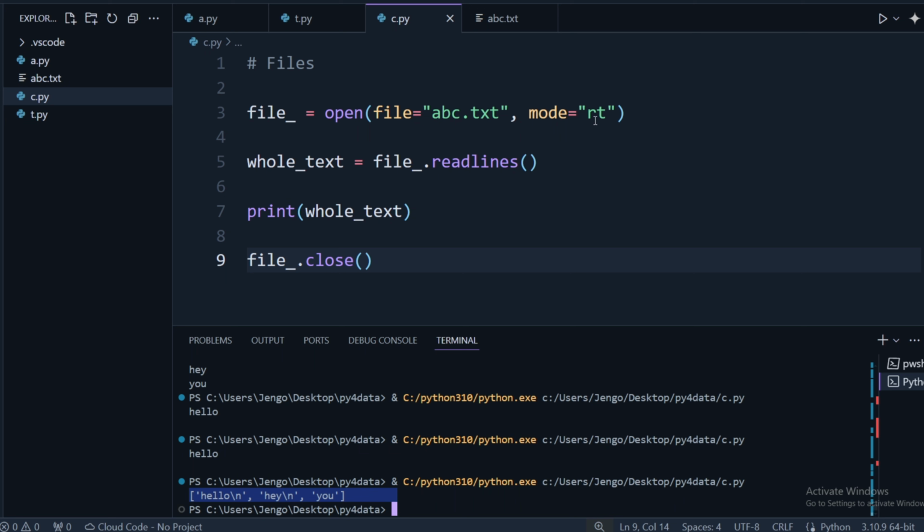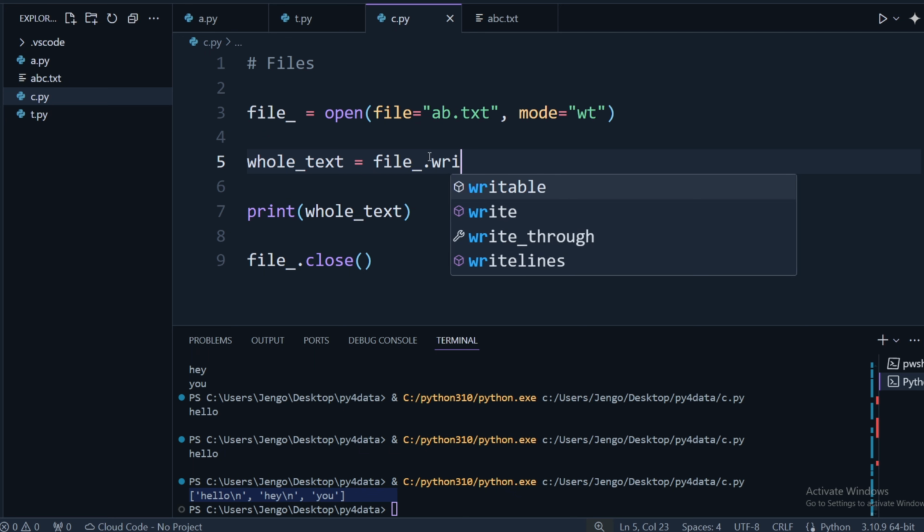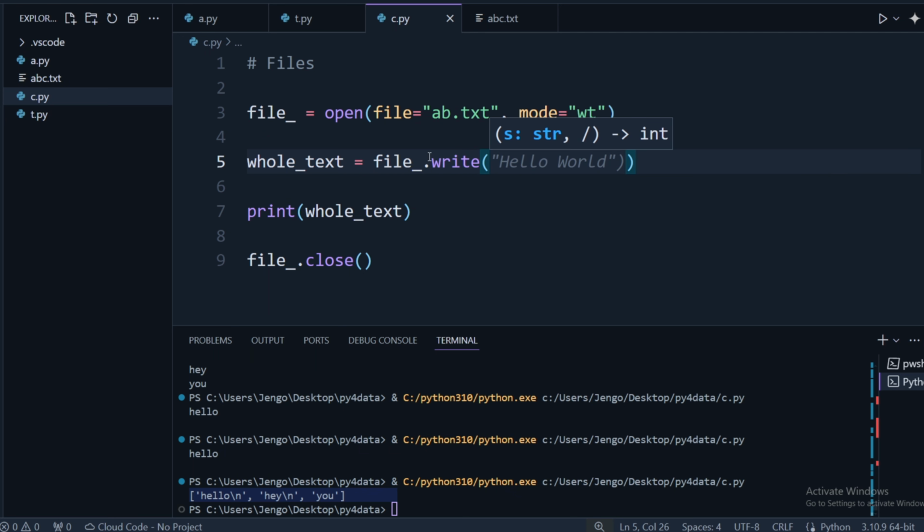So let's go to write. In order for us to write, one of the things we could do is use the x here. You could use wt, so you're writing text, of course. And then here you could decide to write to a file. We could create a new file here called ab. ab doesn't actually exist. So we need to provide the text that we need to write. So we need to come here and use the word write. And of course, we want to write hello world to the file.